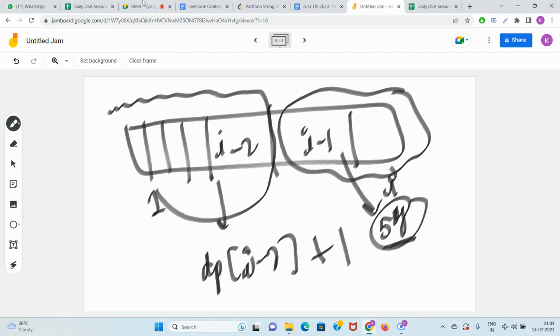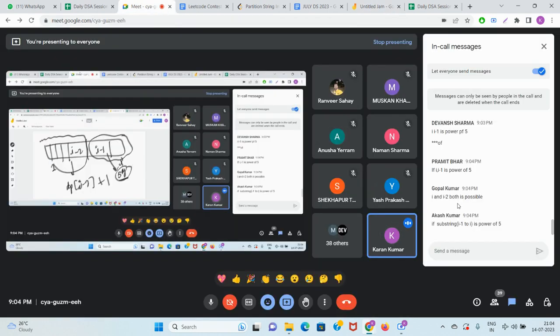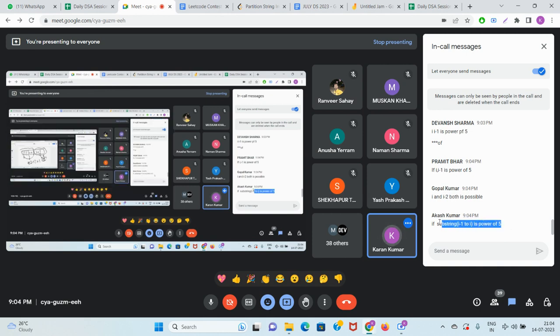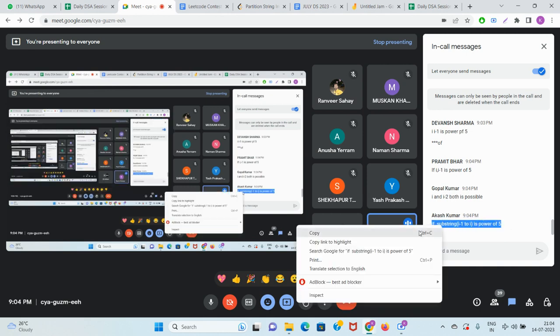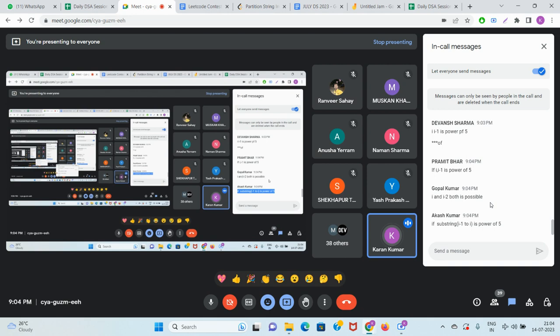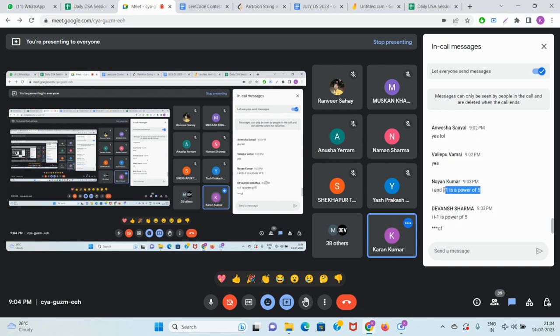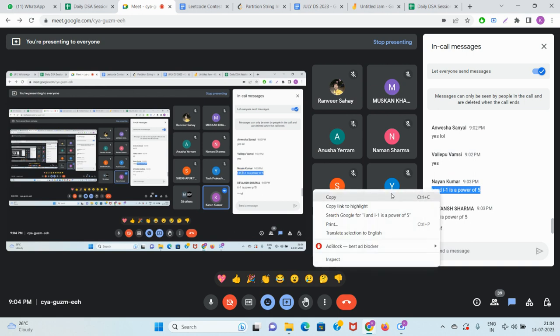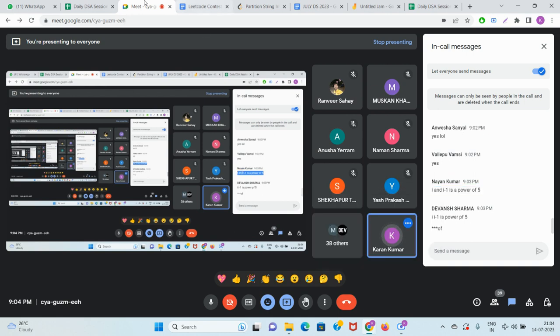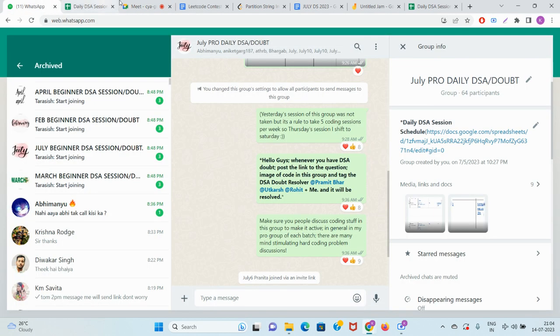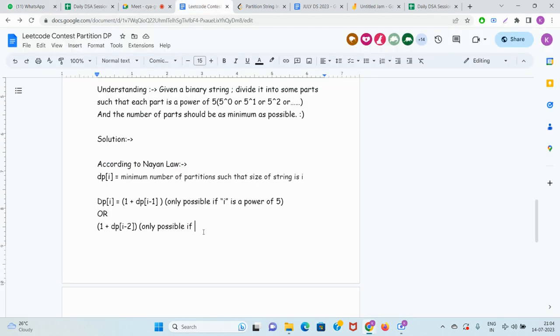Okay. So the i and i minus 1. Yes. According to Akash Kumar's law, the substring from i minus 1 to i should be a power of 5. Kisne likha hi nahi Akash ke alawa acche se. Nayan. Guys, third time. According to Nayan's law. Again. Congratulations, Nayan. You break all the records. Three times.